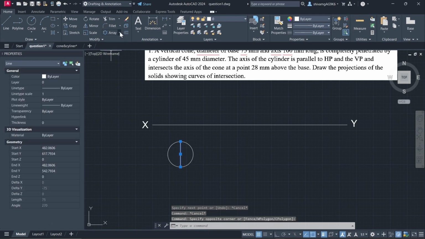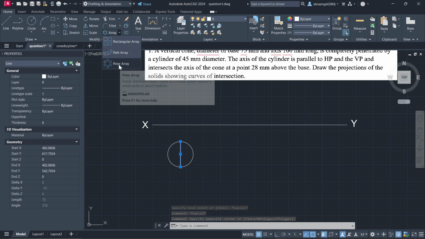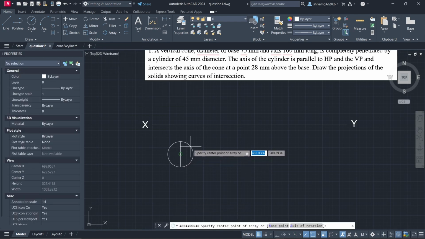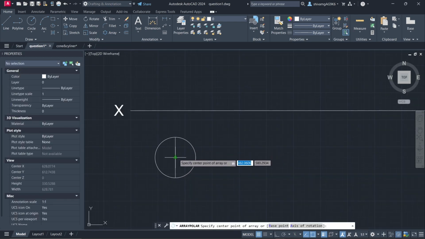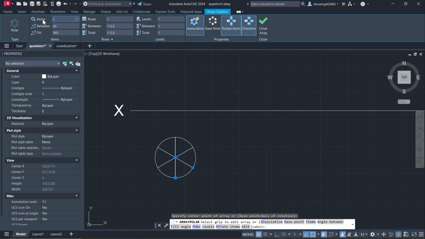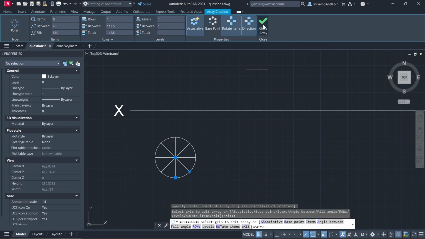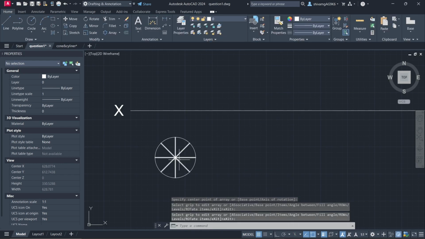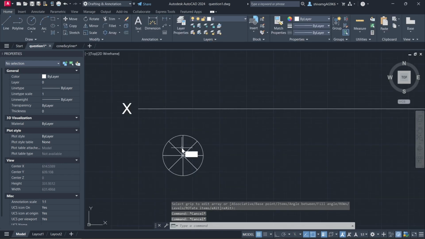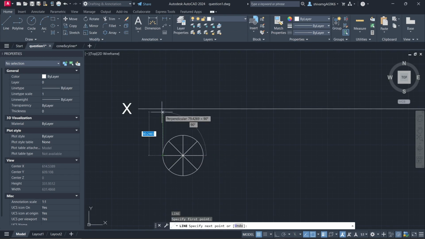I'm selecting it and now using this third type of polar array. Select its center from where we want to do this polar array. Enter 8 here. Now you know what this third type of array does. Now project all these divisions on the front view. I'm pressing F8.